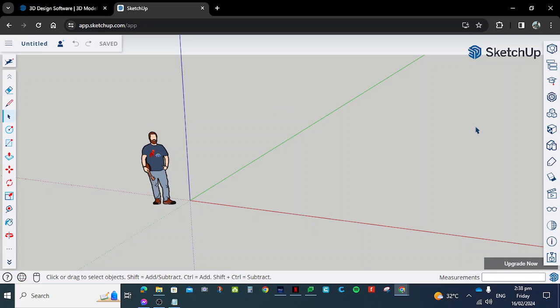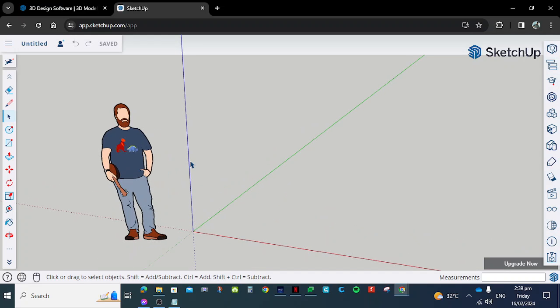And you should see the following. You should see there the main menu over here. Tools over here. There's a toolbar and other options are found here. And you should see a person, a model. This serves as a reference. So for starters, you need to set things up.